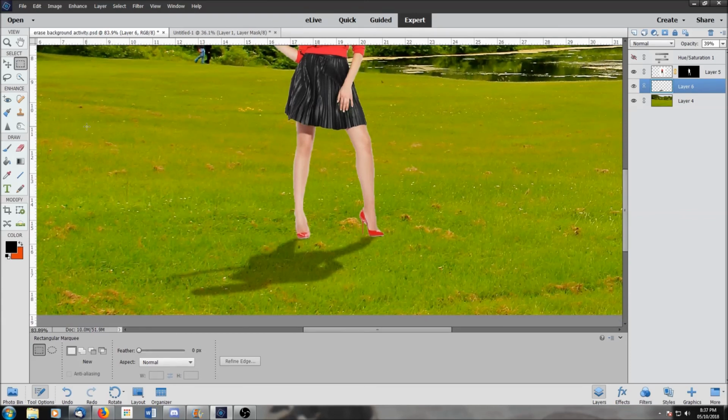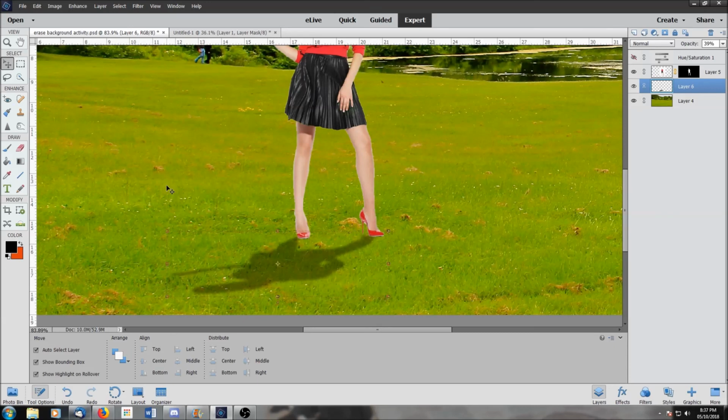After that, it's just a matter of fine-tuning and nudging the shadow around until it looks like it belongs there. So you can see how this could save you a lot of time rather than trying to paint this with a low opacity brush.